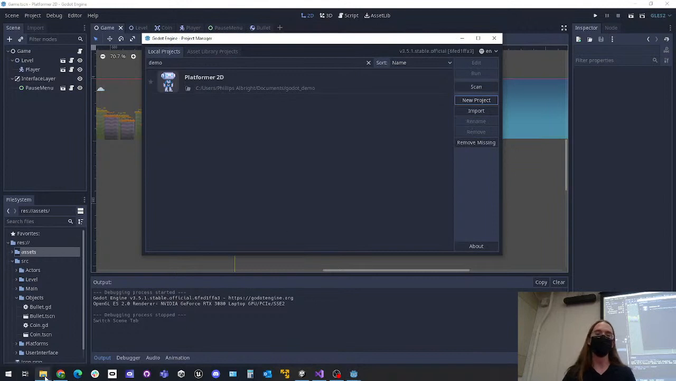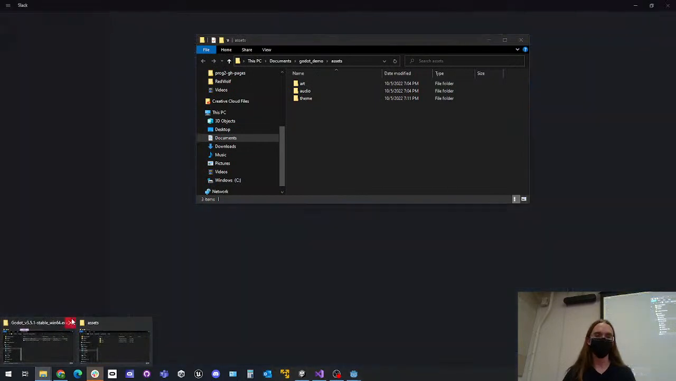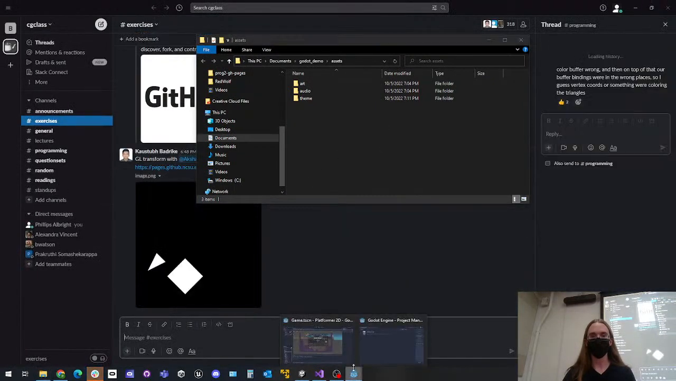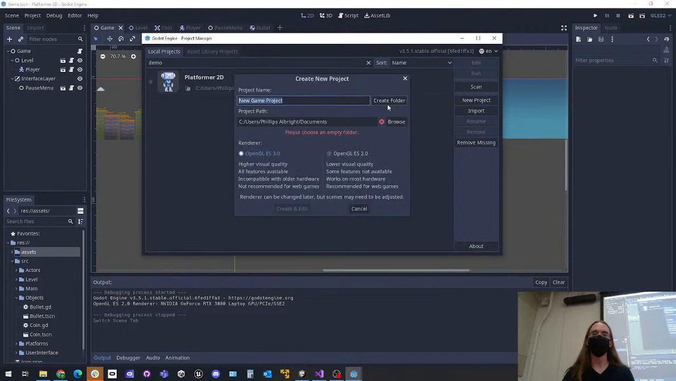Once you have this file window open with the assets. So quit the editor, then reopen the editor? Yeah, that would work. I opened Slack. That's not what I meant to do. So then once you've reopened the editor, you can click on New Project.